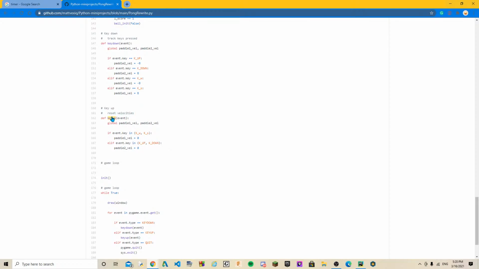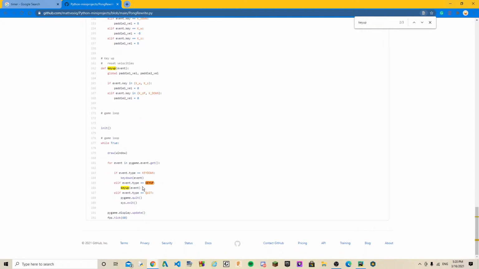And if we look at where key up is used, if we just Control F key up, we can see that there's another if statement here, and this if statement is actually just calling key up and key down based on whether or not there's a key pressed, right?